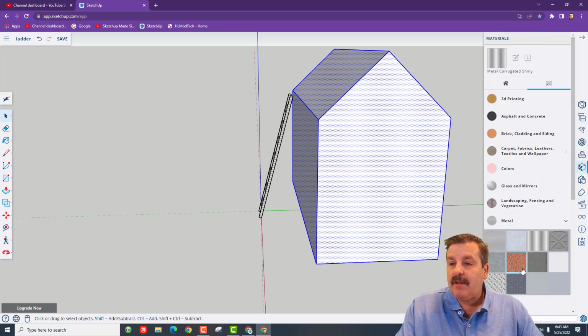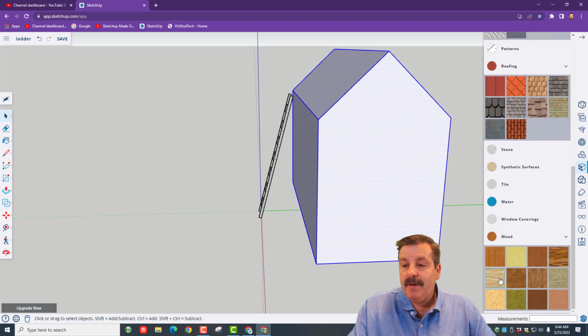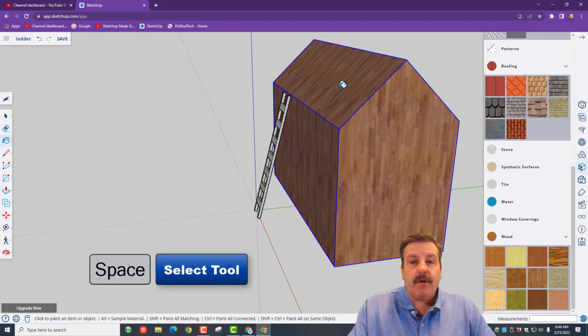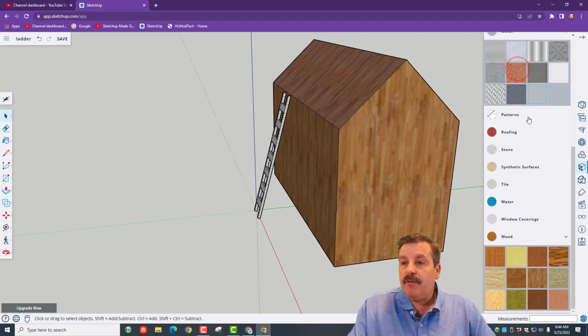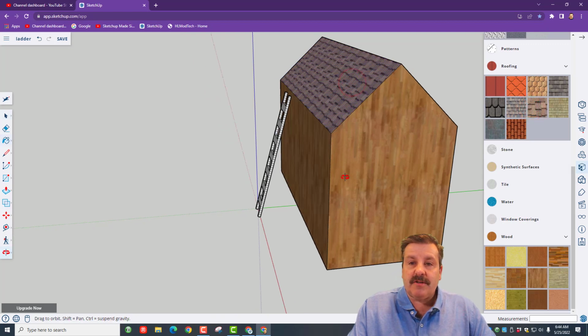Let's give it a quick color. I'm going to go all the way down to wood and make my little shed out of wood. Find something you think is cool and paint it. I want to give it a different roof though, so I'm going to hit spacebar and click just on the roof. And let's choose roofing. Notice that's how you open it up. And I'm going to give it little wood shingles.